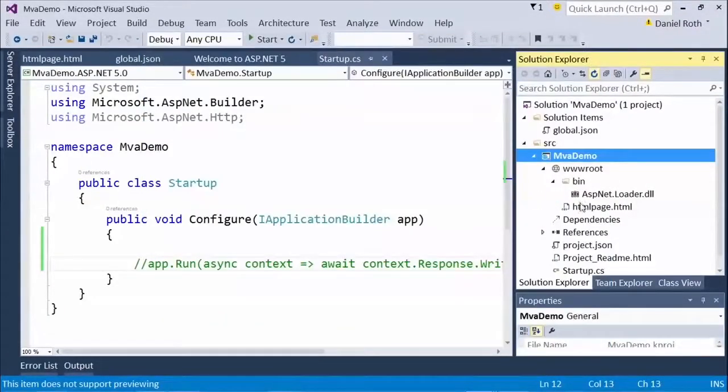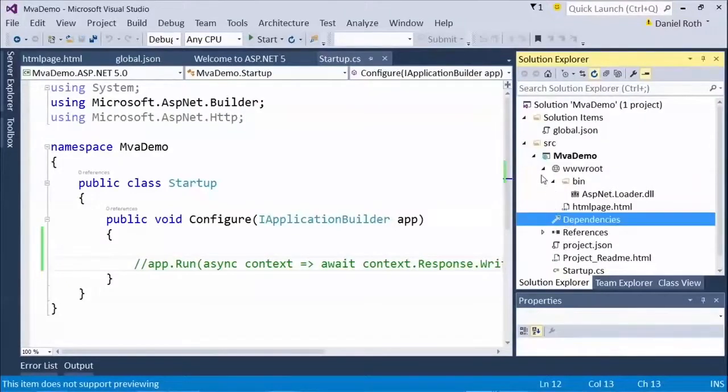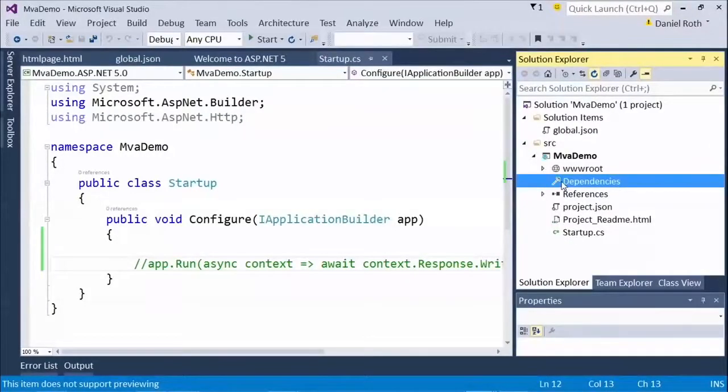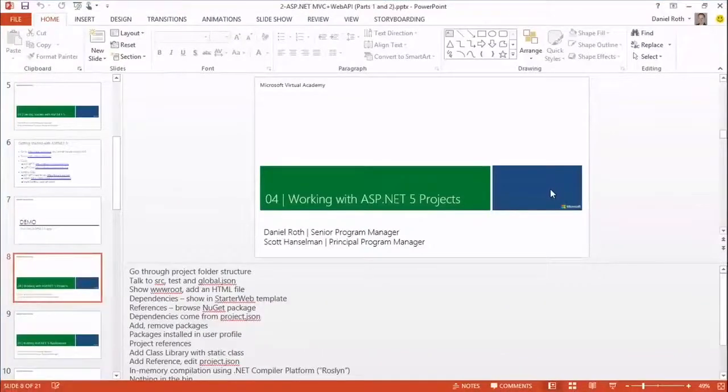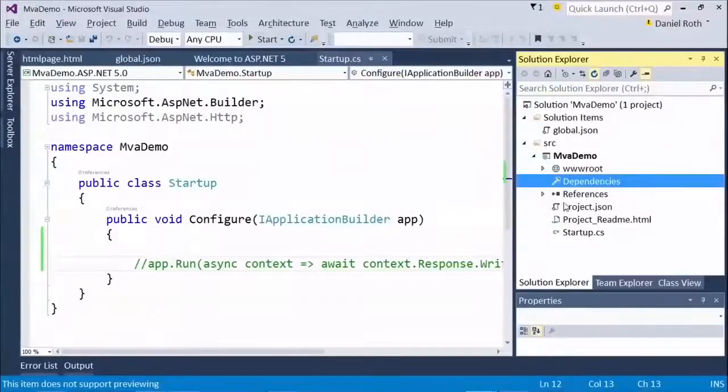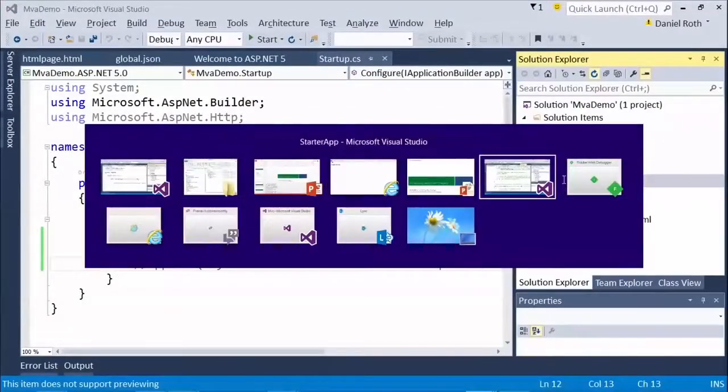All right, cool. And then dependencies. This is a new node. This is an interesting node. This is stuff that your project depends on, and this is an empty project, so it doesn't actually have anything in it. But let's go to the starter web template. Oops, I can't cycle quickly. That one. There we go.